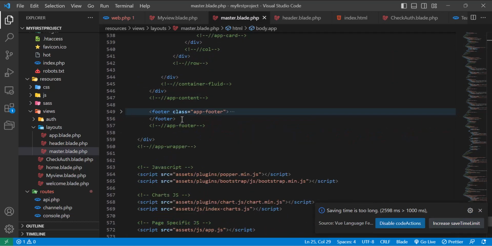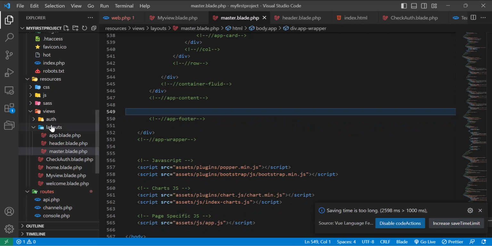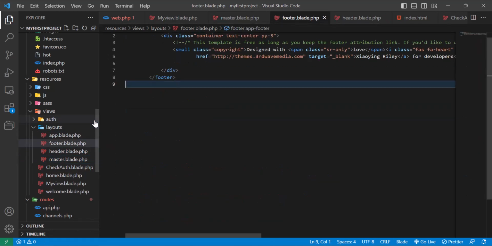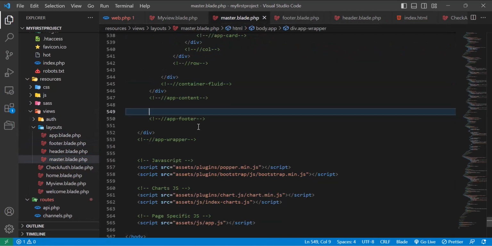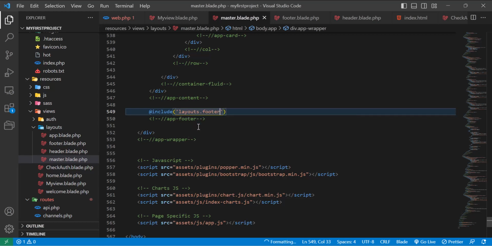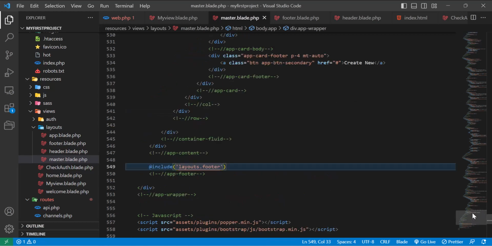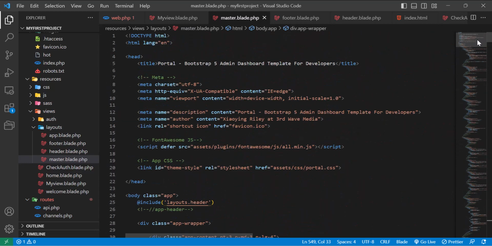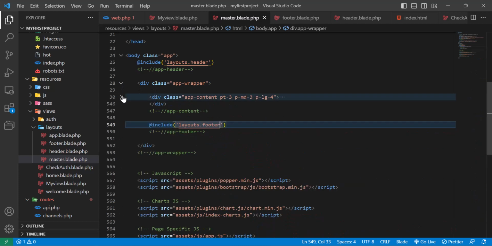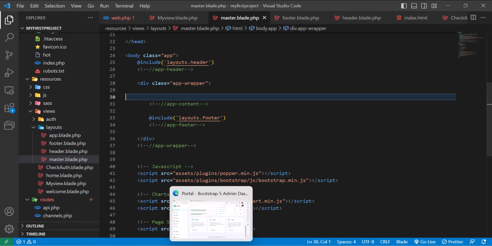Similarly I will do exactly the same with the footer. Cut it from here, create a new file, footer.blade.php and paste it here, then include it back inside the master. Include layouts.footer. So now the rest, I think everything belongs to the content. Let's delete all of them. Let's go back to the browser.